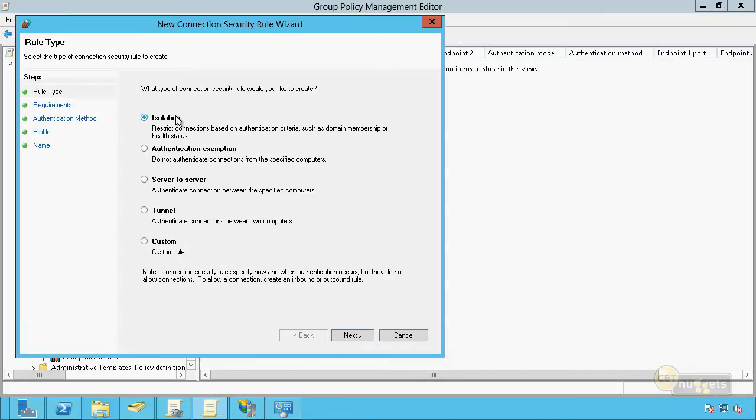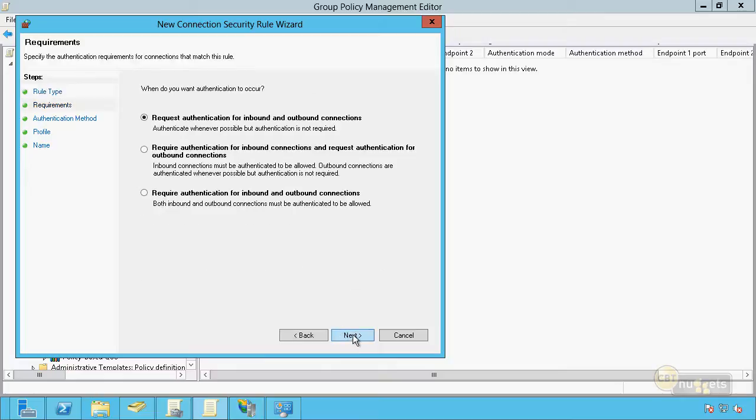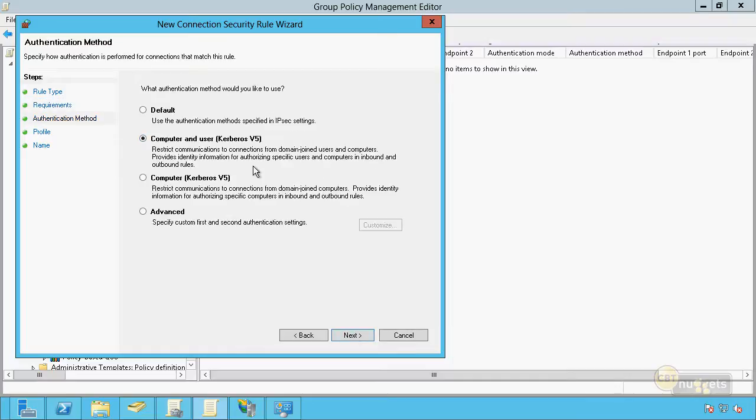So I'm going to go back up here to the isolation rule just because that's a very commonly used one, and we'll just take a look at the kinds of things you can do. You can either request or require authentication for inbound connections and outbound connections. You can kind of see the examples here of the various types. I'm going to just say, let's just make it really hard-nosed here and say require authentication for inbound and outbound connections. And then what kind of connection method or authentication method could we use?